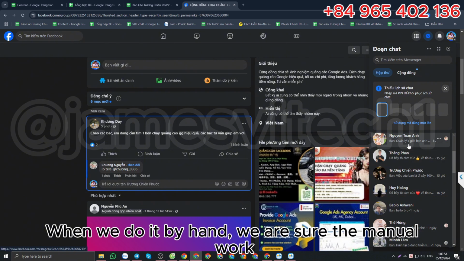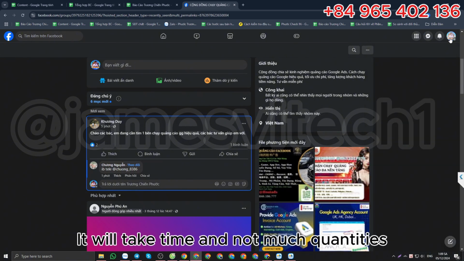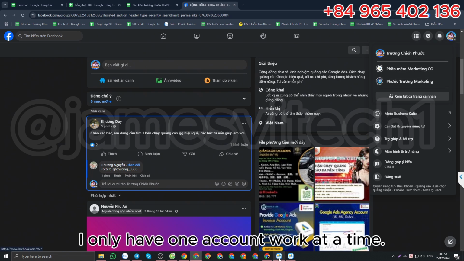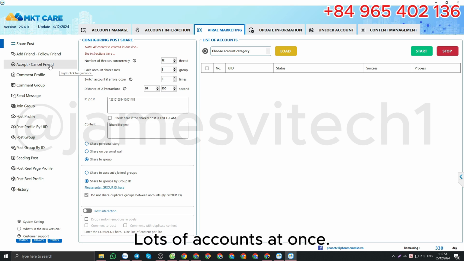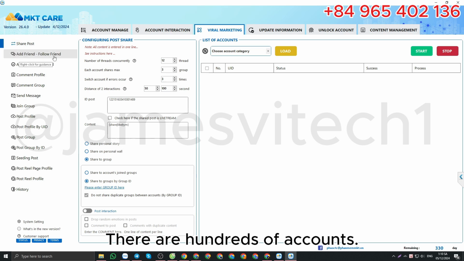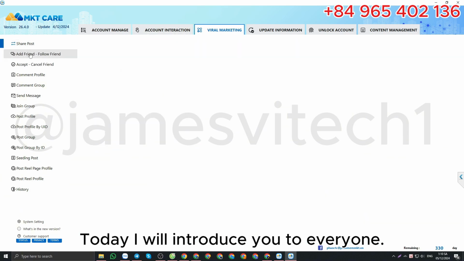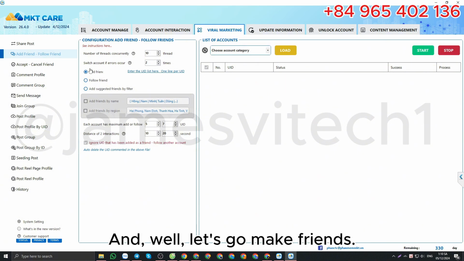When we do it by hand, it is manual work. It will take time and not much quantity. I only have one account working at a time. That's why MKT Care software helps us do lots of accounts at once, and we can automate and manage hundreds of accounts. Today I will introduce to everyone the part where we automatically make friends. And, well, let's go make friends.